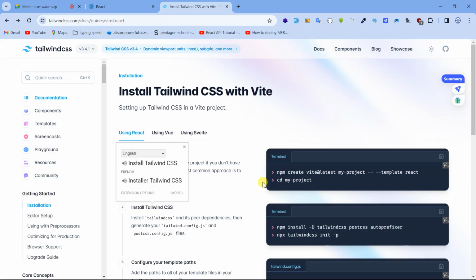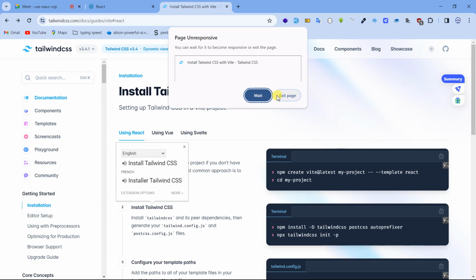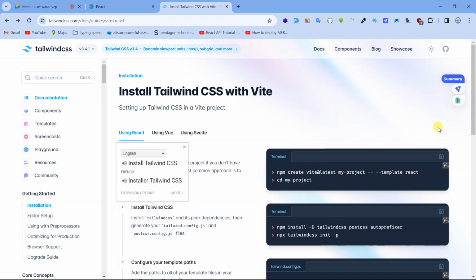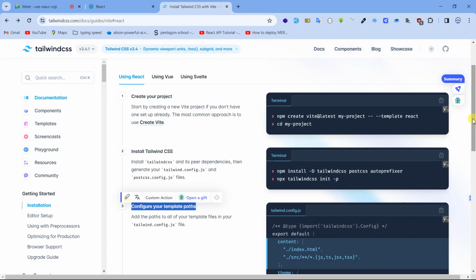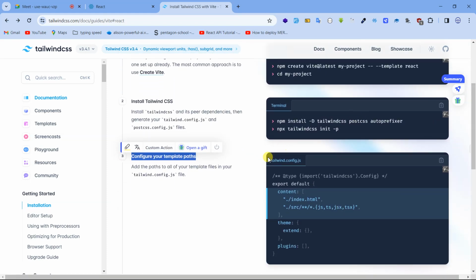What does the documentation say? Next is number 3: configure your template paths. This is very important. If you don't configure them, remember you're going to have components, you're going to have apps, you have src. If you don't configure them, and you have some HTML, then remember it's not going to work. The Tailwind classes will not be effective on them. So we have to configure this.